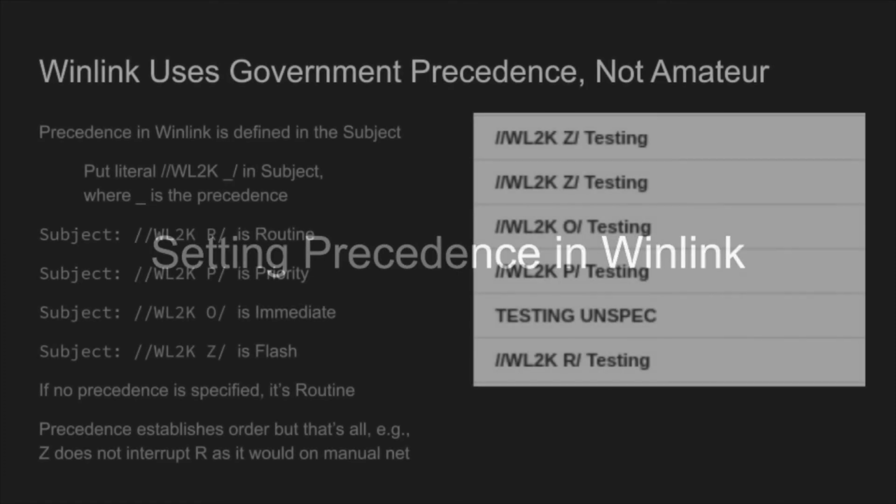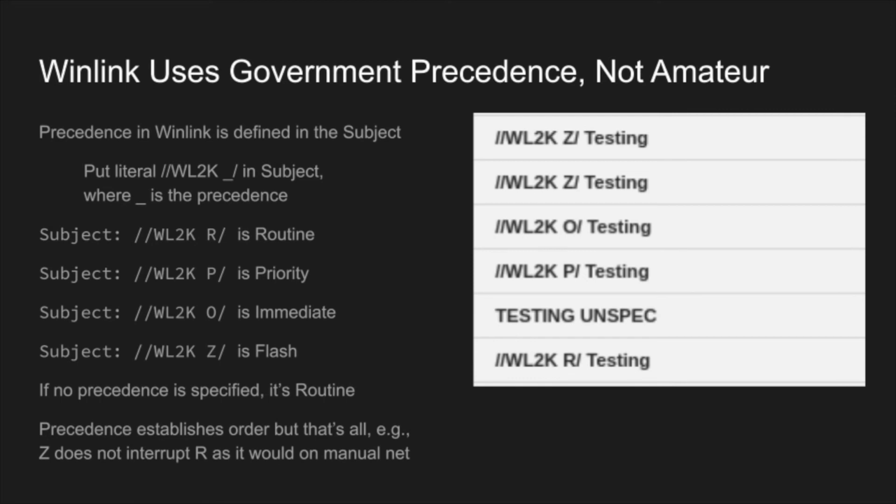We used Winlink for much of this testing, which was made possible because Winlink supports precedence. Winlink uses government procedure, not amateur. Using precedence in Winlink requires putting a literal token in the subject line. 2 forward slashes, no space, mixed group, Whiskey, Lima, figure 2, kilo, a space, then the precedence indicator followed by another forward slash. As in any normal operation, if the precedence is unspecified, it will be treated as routine.